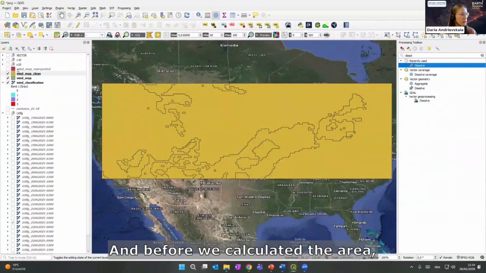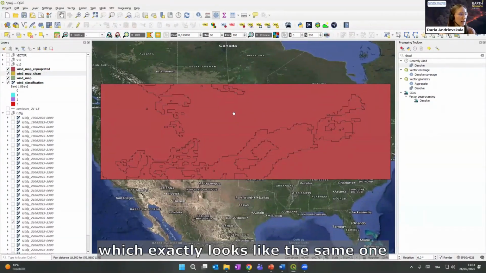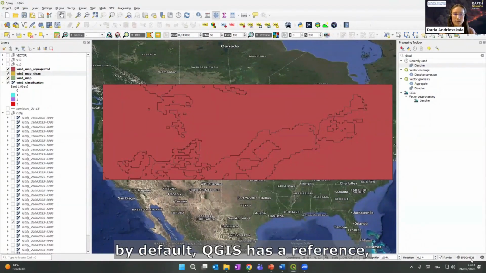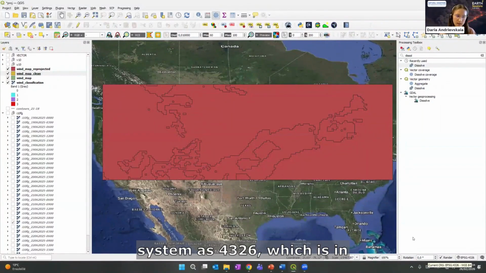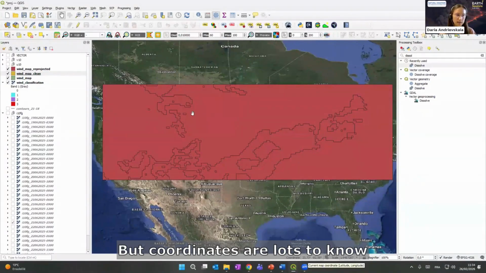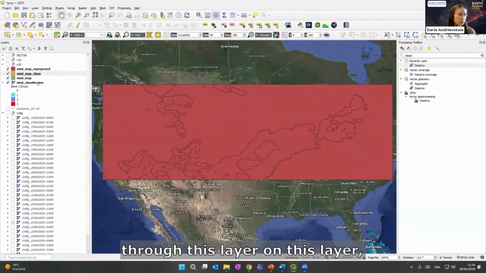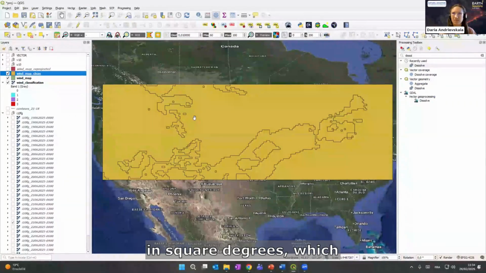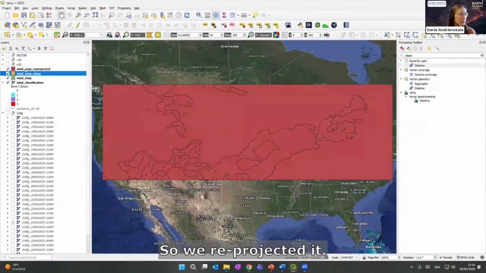Before we calculated the area, we also reprojected our layer, which looks exactly the same again. But the point is that QGIS by default usually has the coordinate reference system 4326, which is in degrees, latitude and longitude. If we calculated the area directly on this layer, the wind map clean, it would give us the area in square degrees, which is not user-friendly. So we reprojected it.